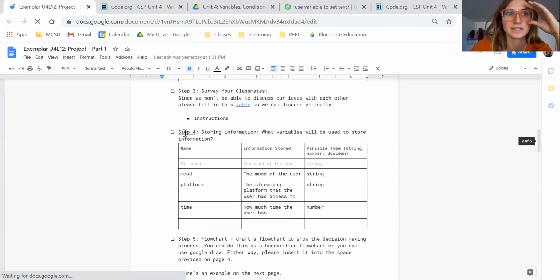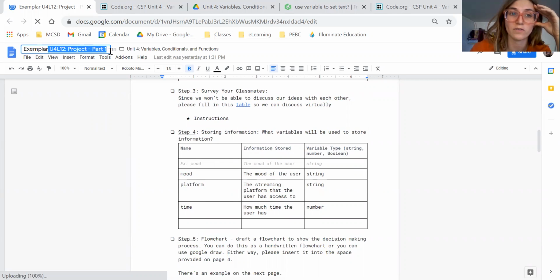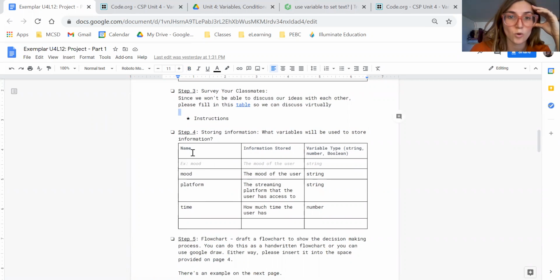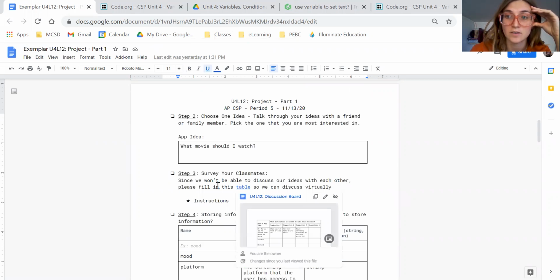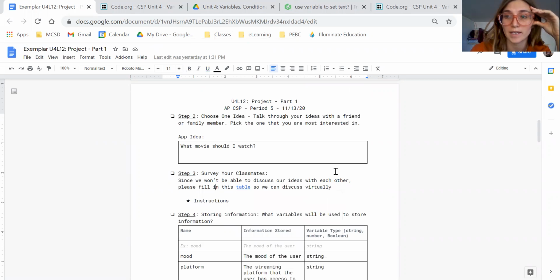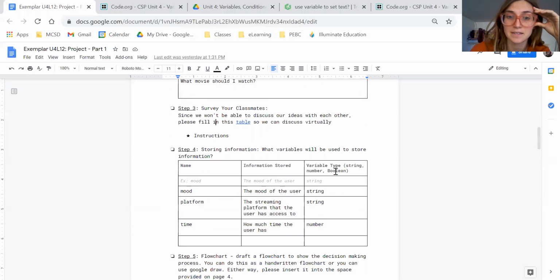So I filled out this project planning guide that's in Google Classroom. It's titled U4 L12 Unit 4 Project Part 1. You should have been able to get into this table to discuss what you're doing, and so you can get some feedback from your classmates.